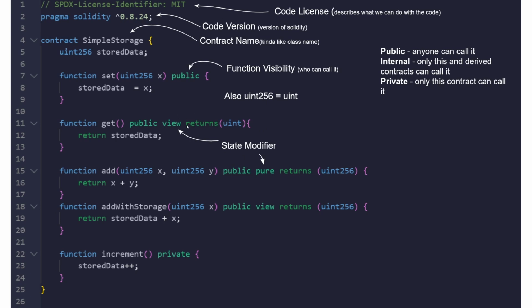These are state modifiers. So a modifier modifies a function. If it says view, that means it does not modify the state, but it lets you view into the current state. But if it's pure, it doesn't modify the state, and it doesn't view the state. So this one just adds these two numbers that you supply. But this one that says add with storage has a view because it has to read this state variable, and then it's adding this number.